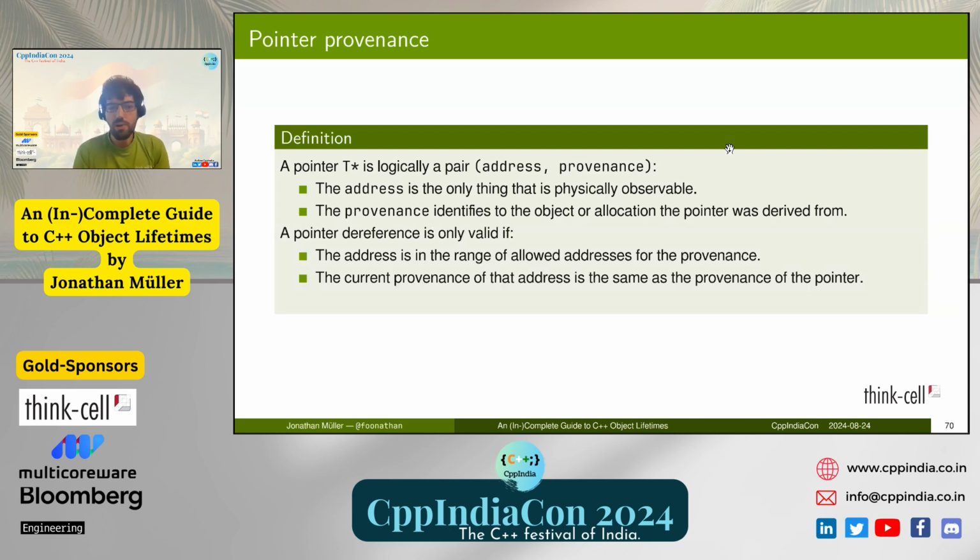And we're only allowed to dereference a pointer if the address is in the range of allowed addresses for the provenance, and the current provenance of that address is the same as the provenance of the pointer. Otherwise, we have undefined behavior. And crucially, we cannot change pointer provenance using pointer arithmetic.